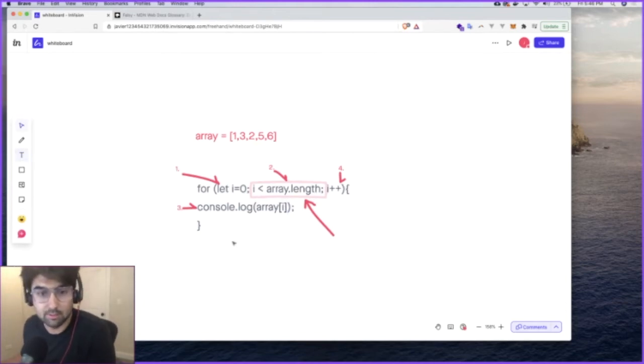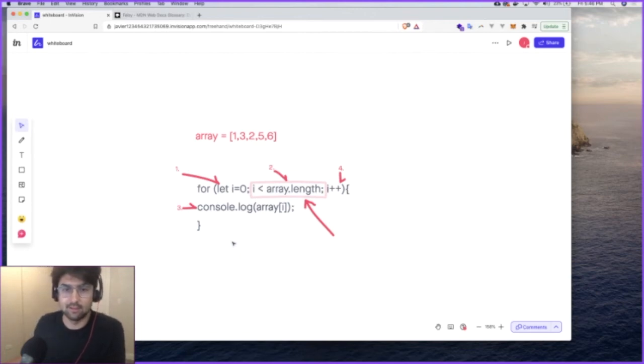Yeah, this is helpful. I'm like, okay, I know the loops, but I don't really understand every single detail that goes into the loop.